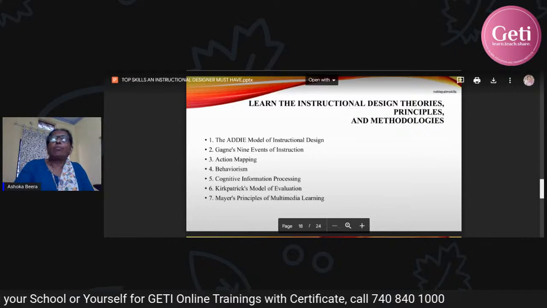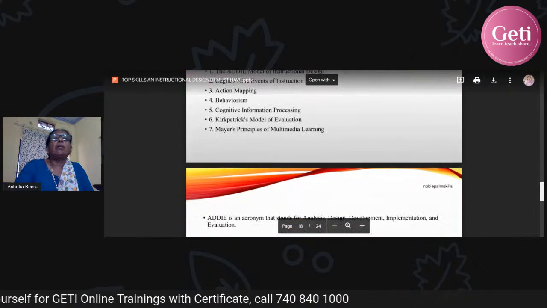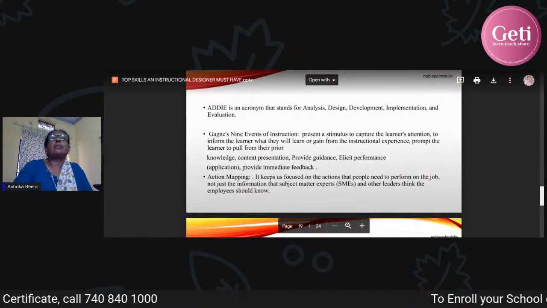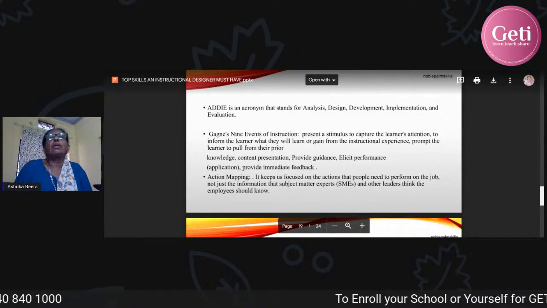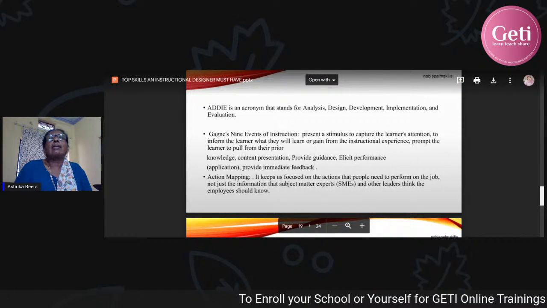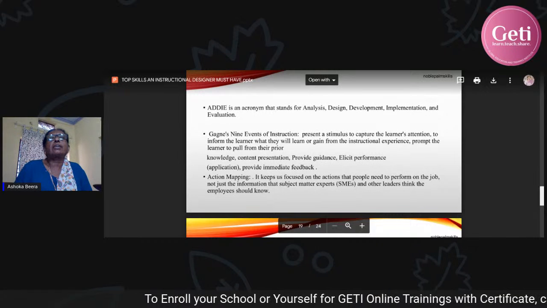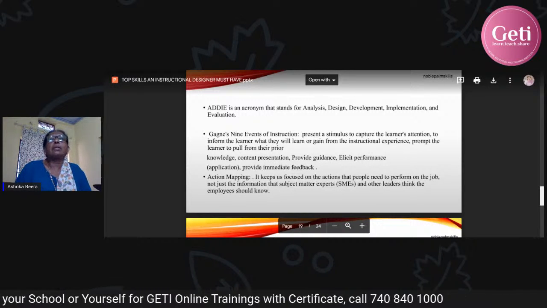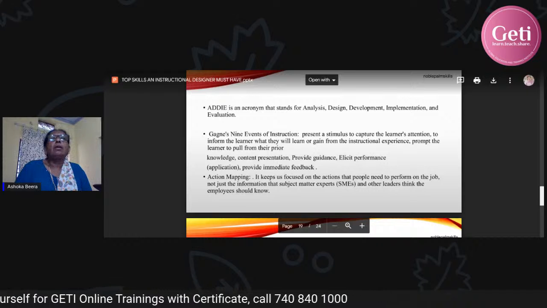ADDIE is an acronym for analysis, design, development, implementation, and evaluation. I'll talk about this model a little more in depth.